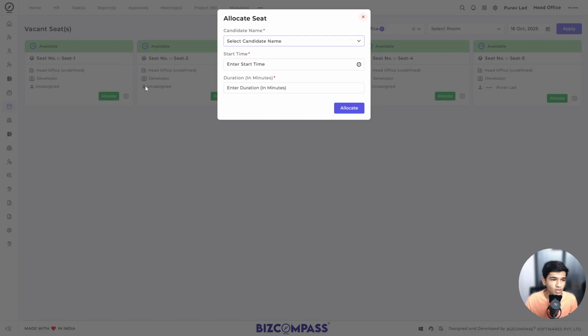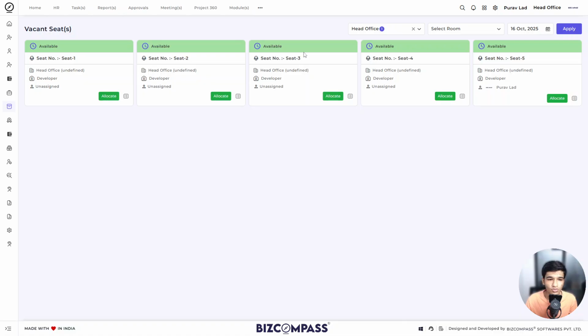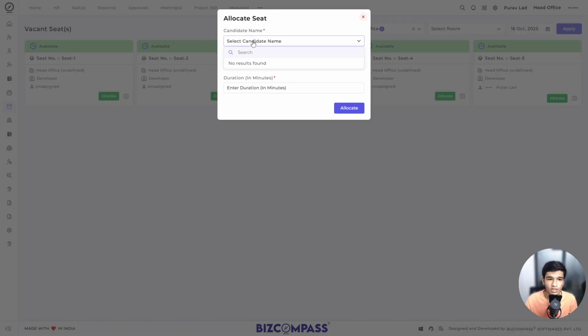So if none is assigned to the user or the employee, or the employee has not arrived yet, not clocked in yet, we can see the details for the available seat over here. If the employee does clock in, then this will be updated to not available, or say allocated. So for the candidate we can allocate it from here and also from the recruitment's opening master.